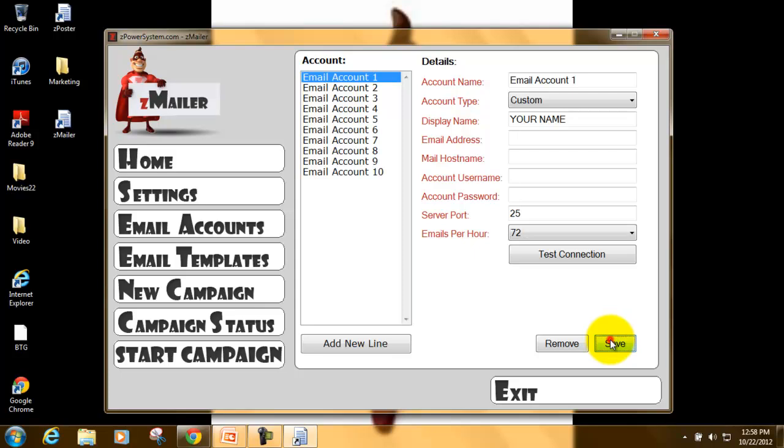Change this to 72, save it, and you'd want to put this exact same information into all 10, 11, 12 accounts. If you have 10 accounts, you can send 720 emails an hour from that same email address. So that's how you can increase your volume with a third-party mail server, by using the exact same email address, mail host name, username, and password. Hotmail, Gmail, Yahoo, any of the free ones, you will need to create separate email accounts to send from. So that's kind of how the email accounts work.